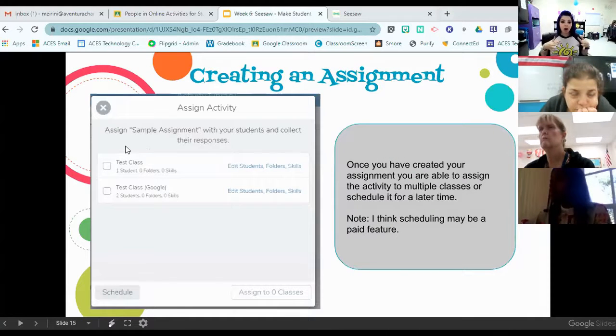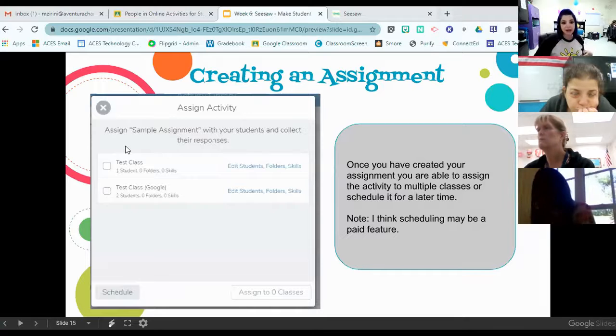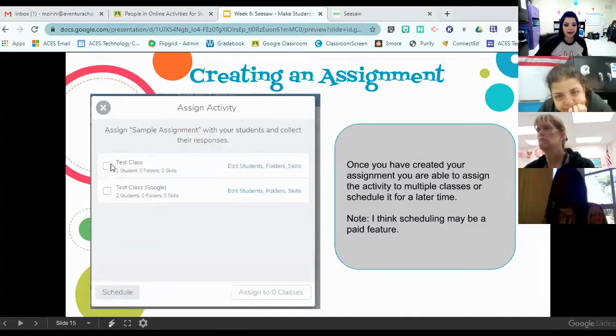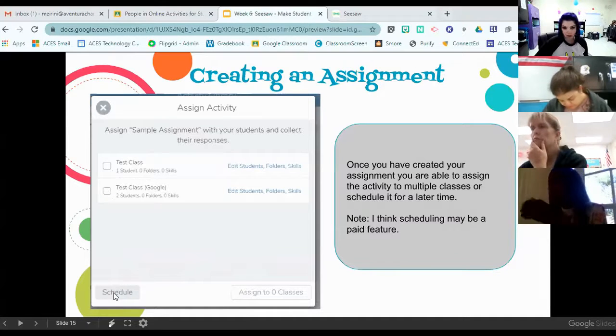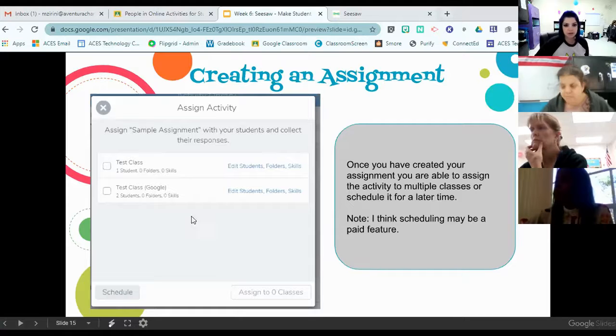So once you've completed all of that and your activity is ready to assign, I can assign my activity to multiple classes if I wanted to do it to more than one class. And I can also post it. Then when I do that, I can assign it and it automatically assigns to class, or I can schedule it for later. The scheduling feature, I believe, and this is one of the things I was going to check and I forgot to double check, but I believe the scheduling feature may be a paid option. So I don't remember right off the top of my head if the scheduling feature is going to be available in the free version. So that's just a heads up there.